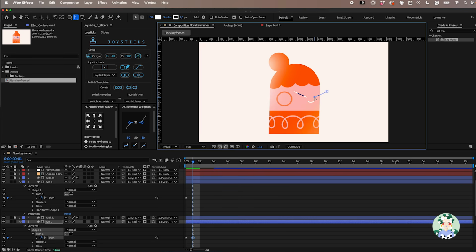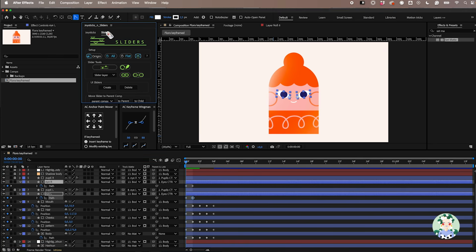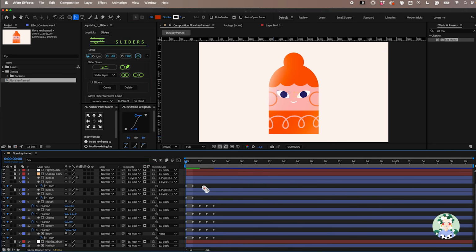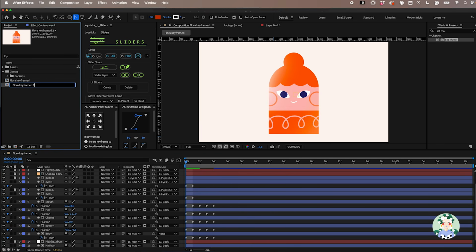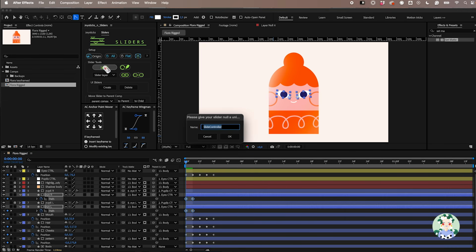For the blink, we are going to use not the joystick, but a slider, because we only have 2 extreme keys. But before we do any of this, now is a good time to save your work. And let's also duplicate our composition and call this one Flora Rigged. And then we can move the previous one to the backup and close it, so we're working on a new one. All right, now we can select our 2 eye keys, then go on the panel and click the slider to create. I'll rename that to Blink.